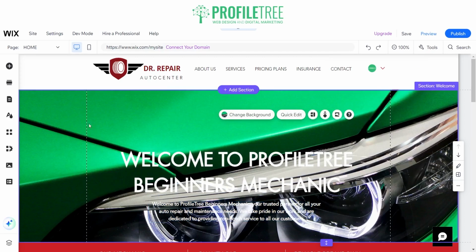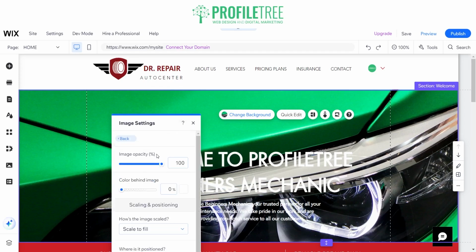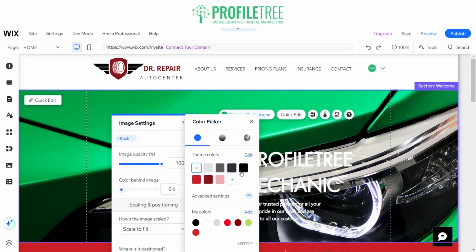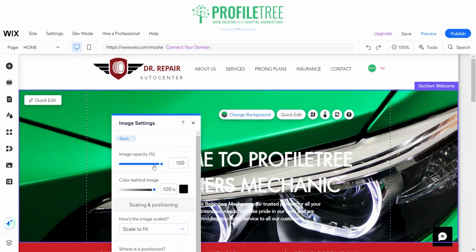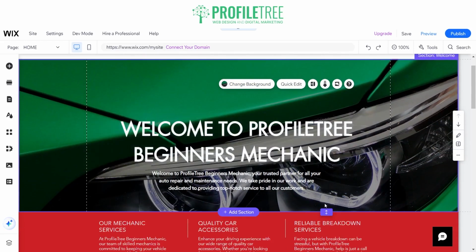Now, for the background itself, it is a little bit too bright for my liking, so I can go ahead and customize this so that the actual image opacity is darker. So I'm going to keep this black, and I'm going to change the image opacity so it's a little darker. So that looks a little bit better to me. Now I can read it a little bit better.